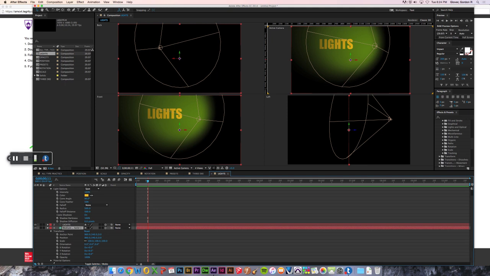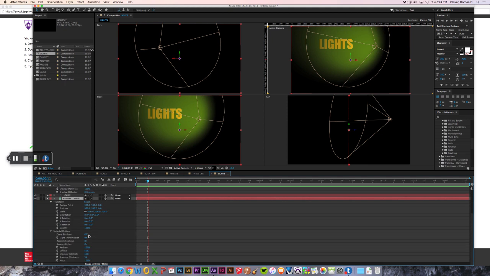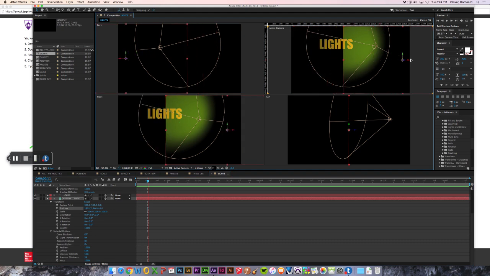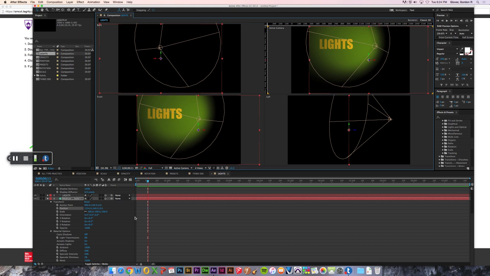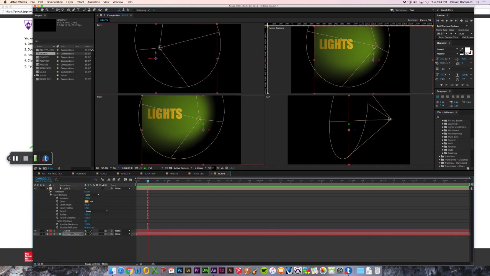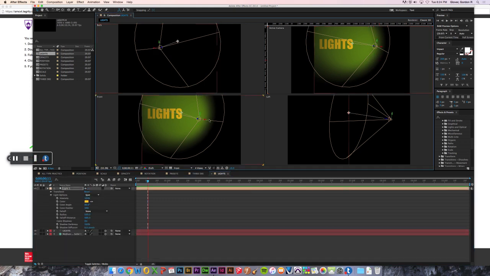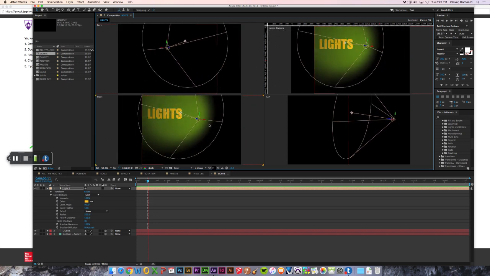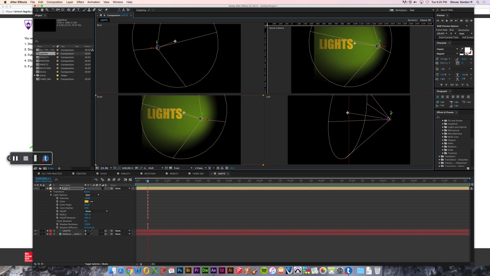If I go down under material options, cast shadows is off. Oh, but it says accept shadows is on. So if I turn accept shadows on, what just happened there? Accept shadows on, accepts lights on, off, on. So now, oh, I'm accidentally moving the solid. Hold on. If I move the light here, it's going to light up the word lights, and it's going to light up that solid in the background, but I don't see a shadow casting on it.